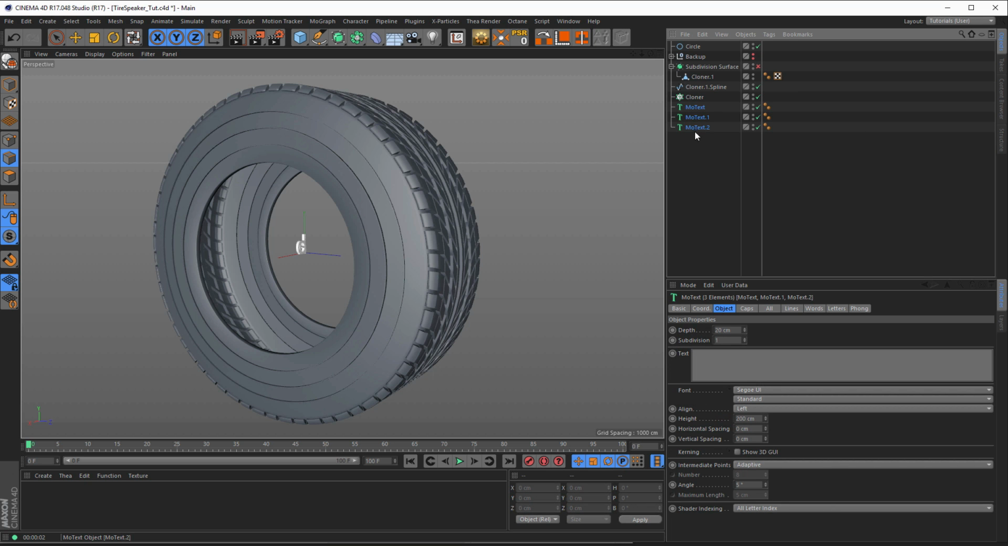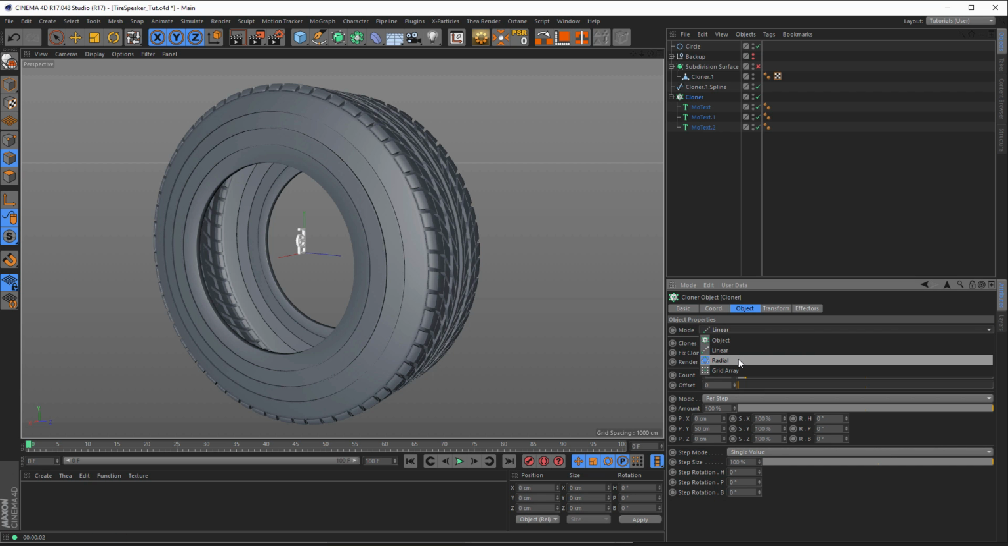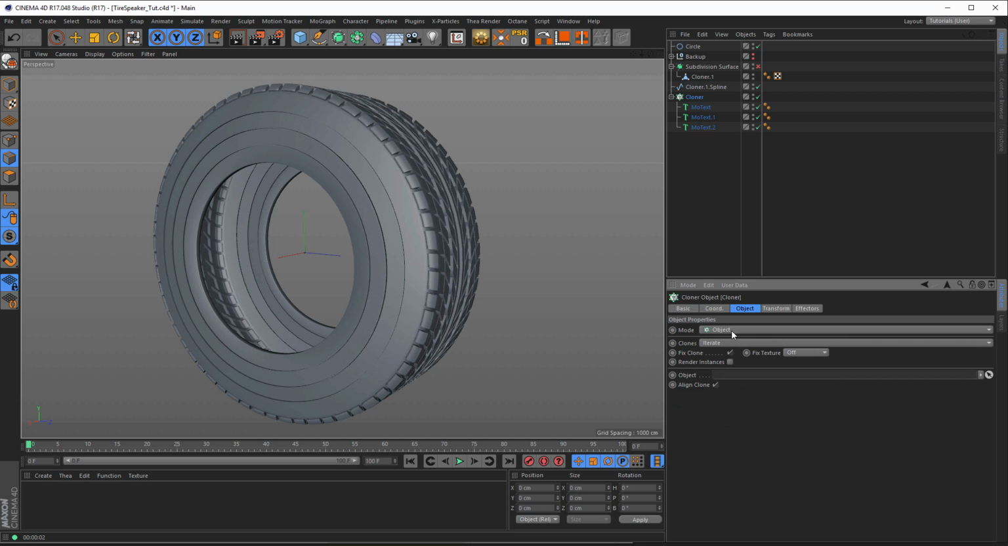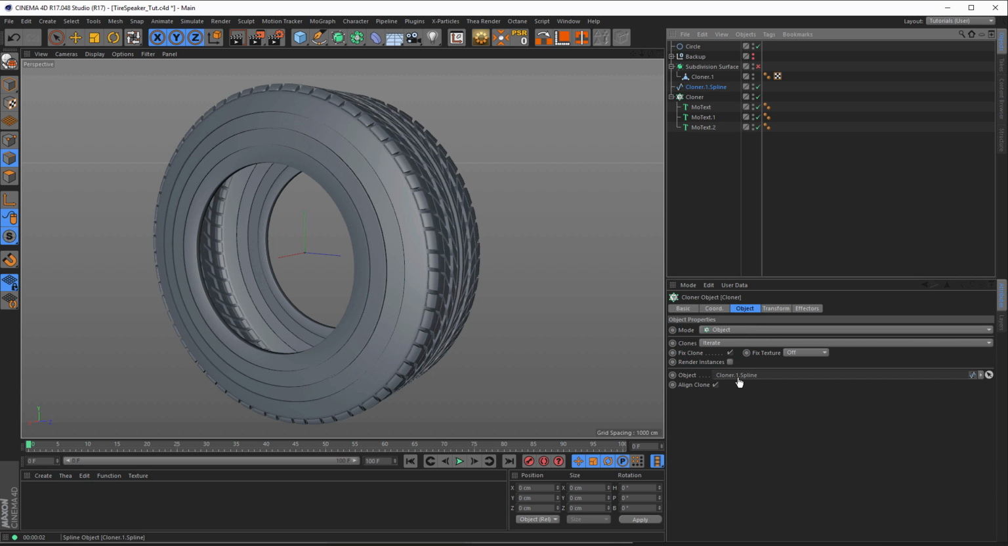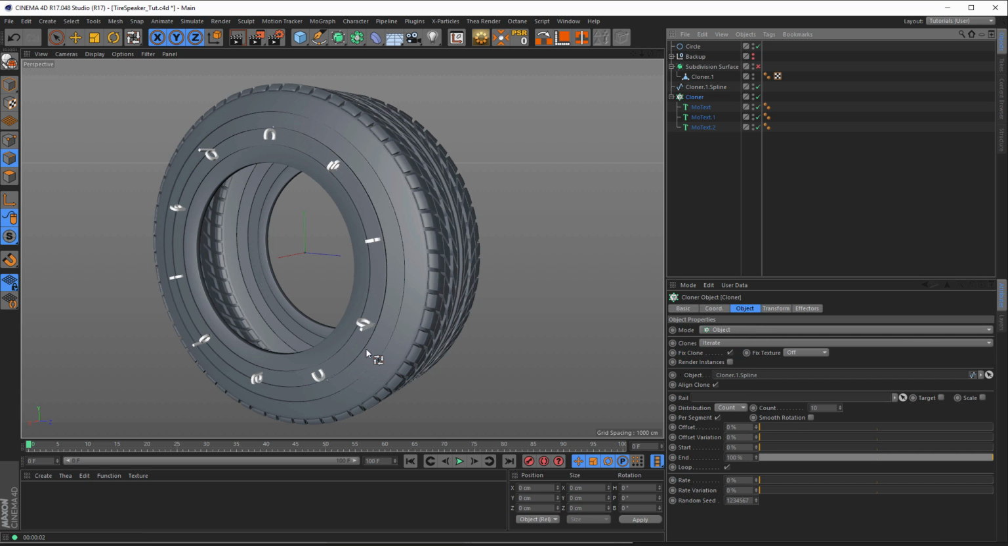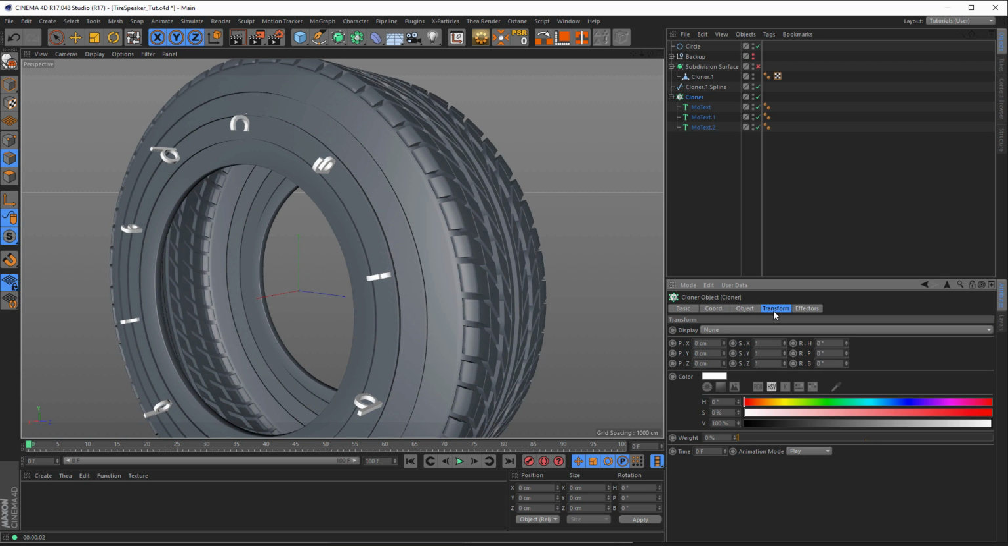Then go to the inner cloner, not under the cloner. Cloner in the object mode. And on the object mode, you take your spline here, what we created now. Put it in, and you see these letters are on your spline. Now you have to play with the transformation.